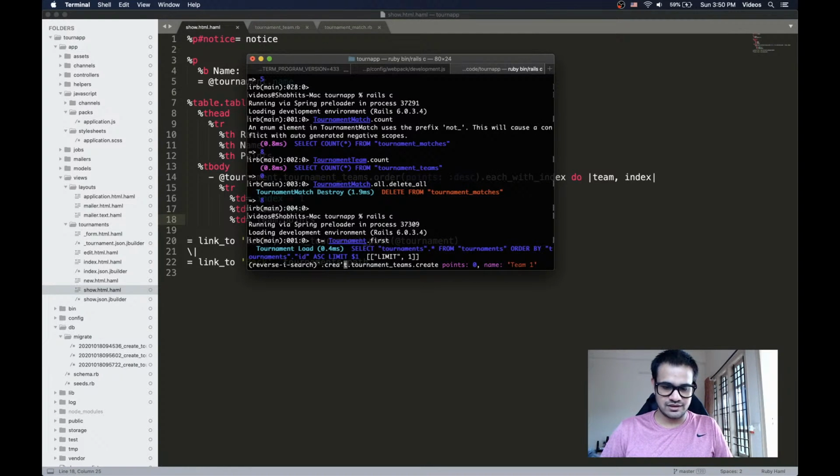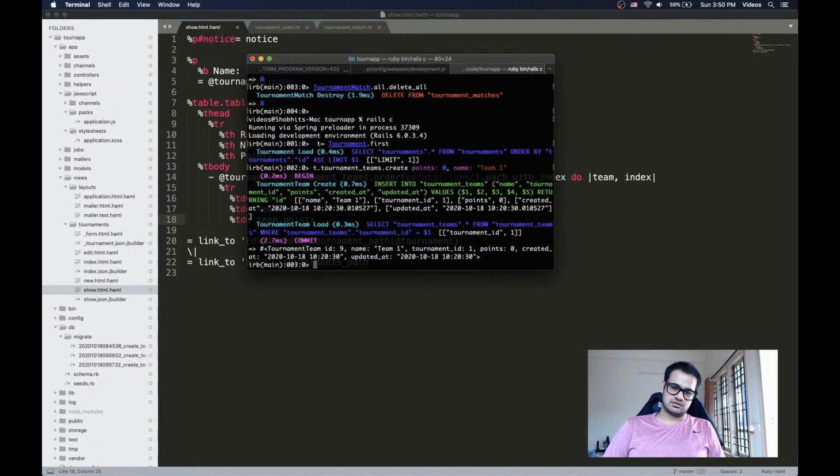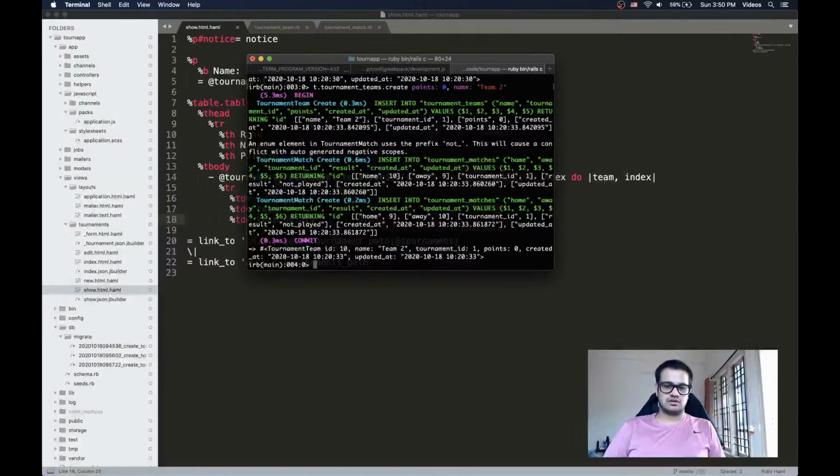Okay, dot create here. So if I create a team, tournament dot tournament teams dot create 0, this should add no matches. It did not add any match. Team 2 added some matches. Should have added what? 2 matches. 1 2. Team 3 will add 2 home 2 away. 4 matches.